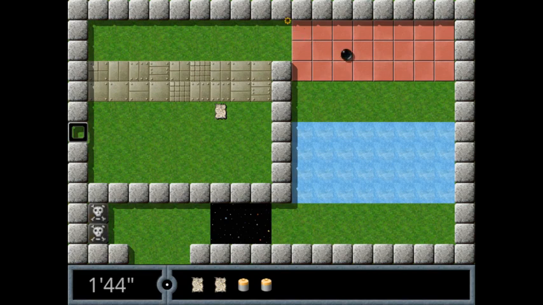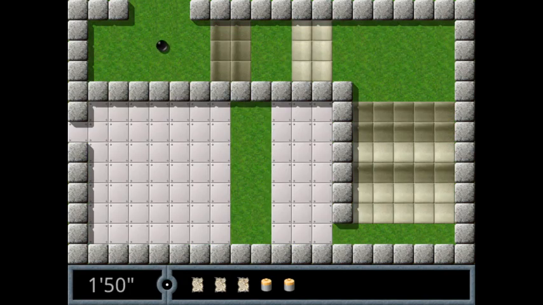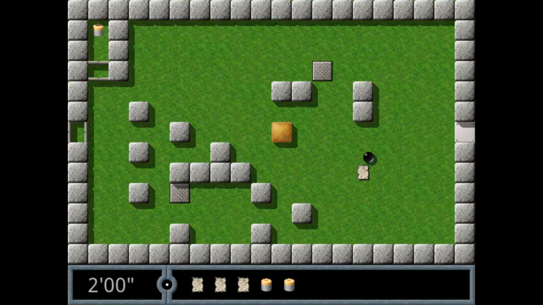Alright, then we've got some floor types. Let's be a little bit careful here. Don't want to go into death. Then we've got some slopes. And some reverse movement. And some push block puzzles.